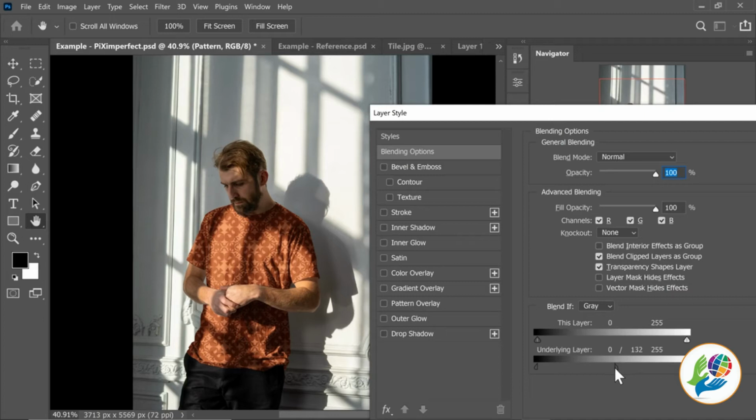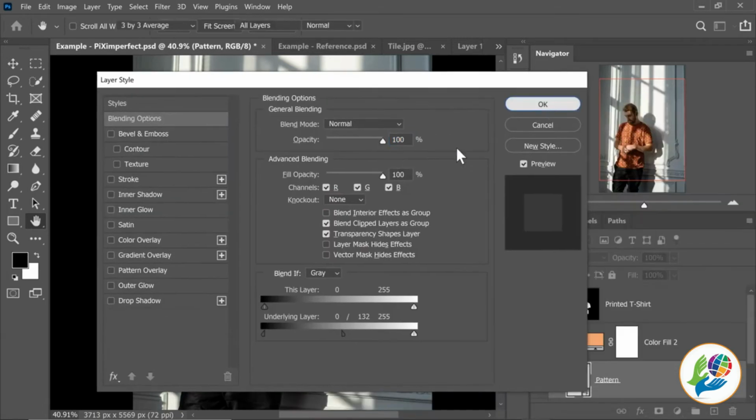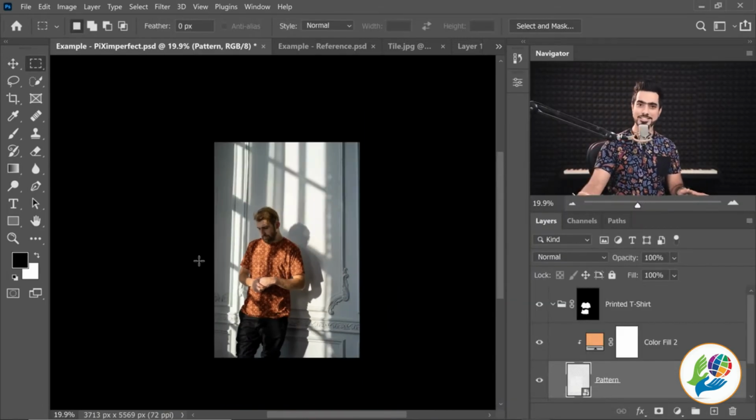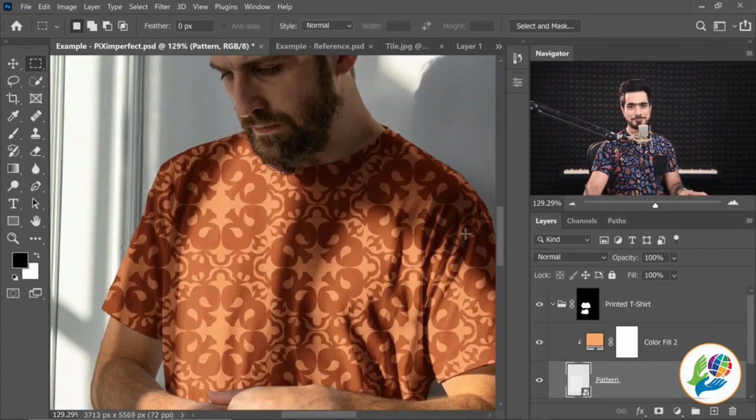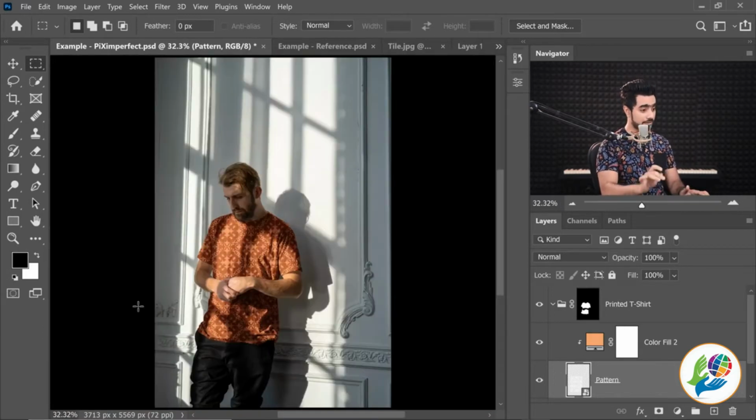So I'm gonna keep it at about 132-ish. That looks alright, and it already looks realistic and fantastic, right? But if you look at the pattern, it's also straight, right? It can't be. It has to fold according to the dress and according to how he's standing. For that, we need to make adjustments here, and that is why we converted this into a smart object.